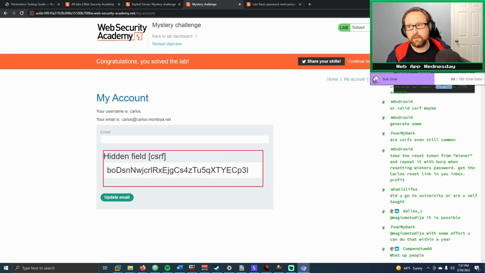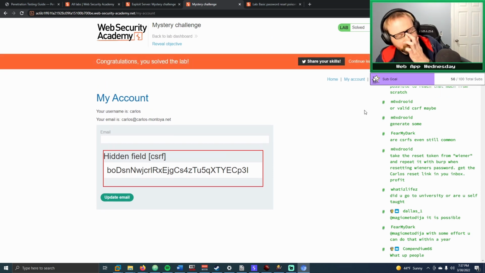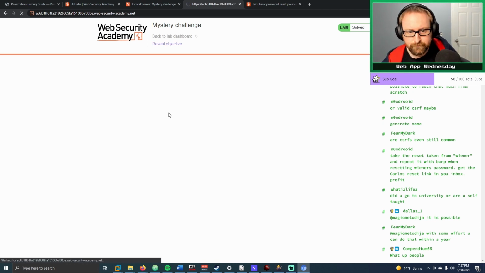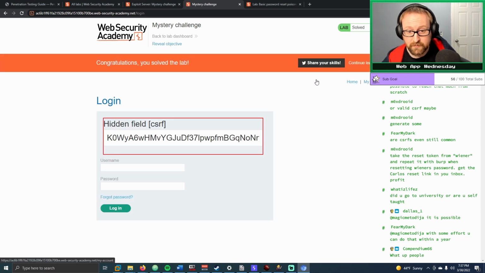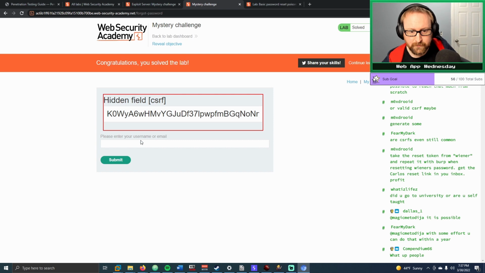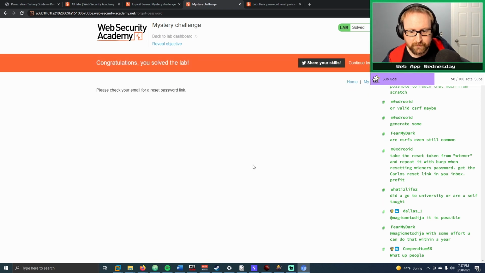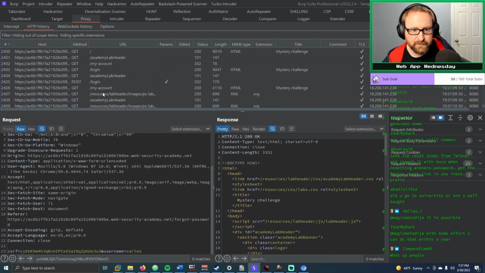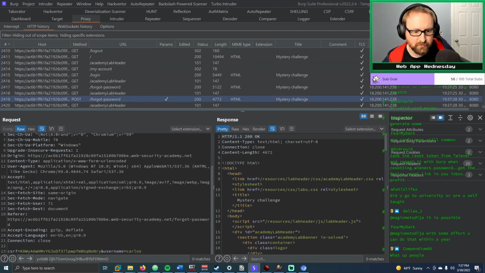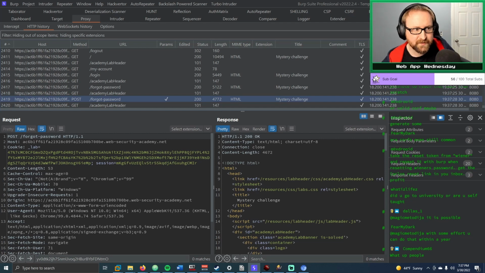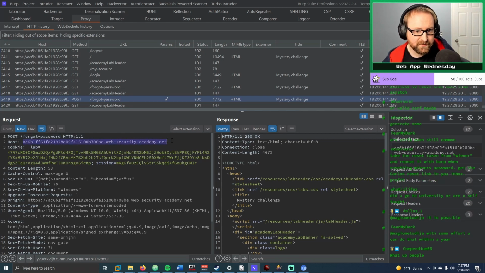Yep. Okay, so even though this looked like it was a business logic thing, it was actually a host header. When we go to the forgot password thing and submit Carlos, it sends this forgot password request, right? It then sends an email to Carlos with a link. But the way it builds the link is it takes the host, the URL, and builds it using this host header, which is really dumb.